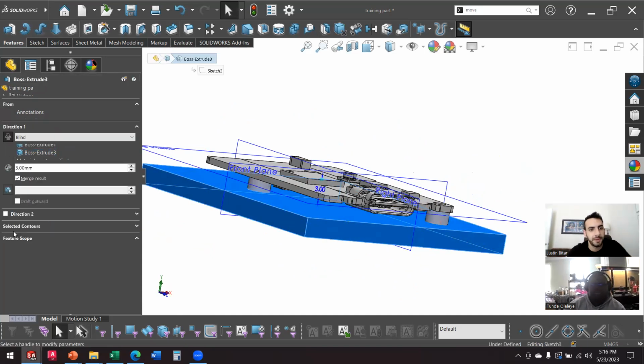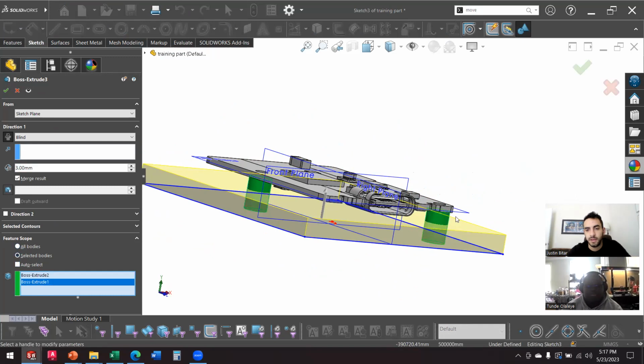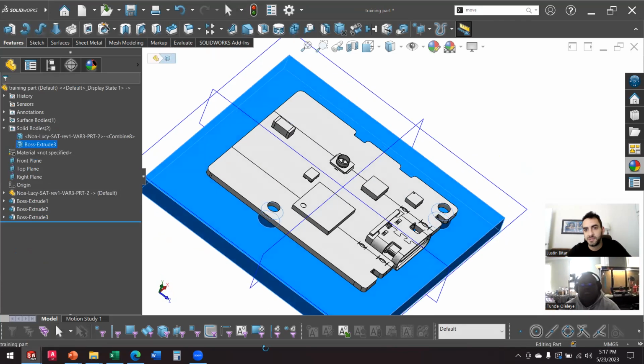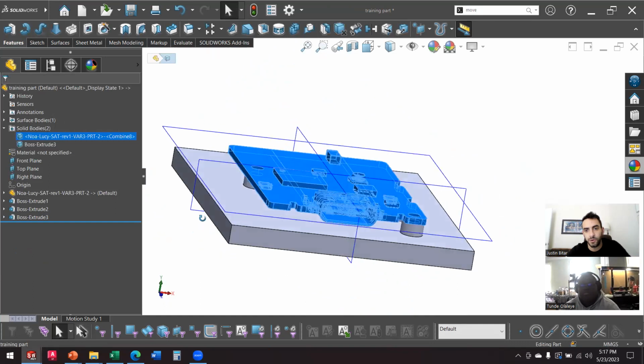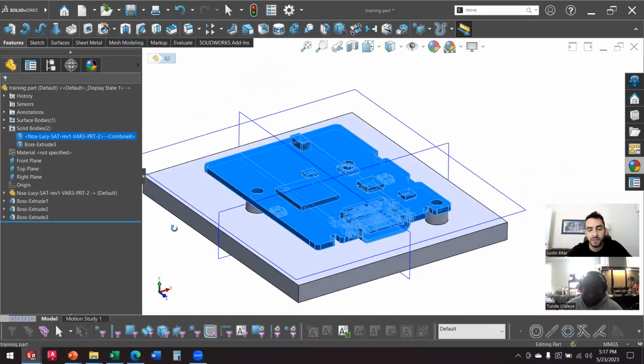So we could come here and at any time change the feature scope by clicking in this box, and we can select that one. So now what we have is the base with the bosses and the circuit board. Does that make sense? It's pretty cool, right? Yeah.